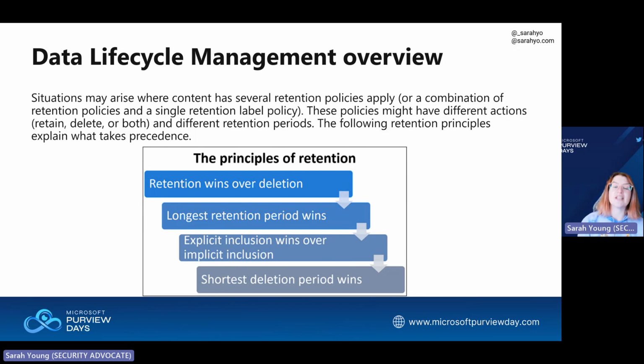The next one is longest retention period wins. So if content is subject to multiple policies that retain content, it will be retained until the end of the longest retention period. Which makes sense, right? So if it's subject to a number of policies, one that says keep it for 2 years and one that says keep it for 10 years, we're always going to use the 10-year one because that is the longest period.